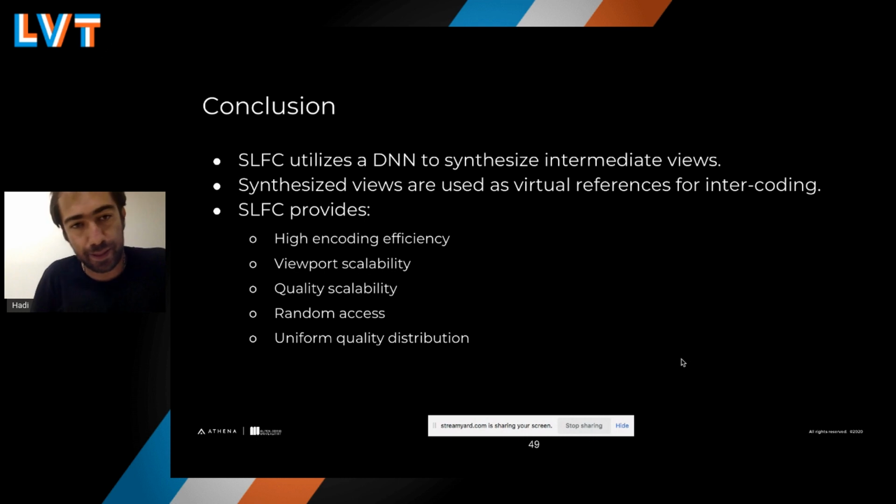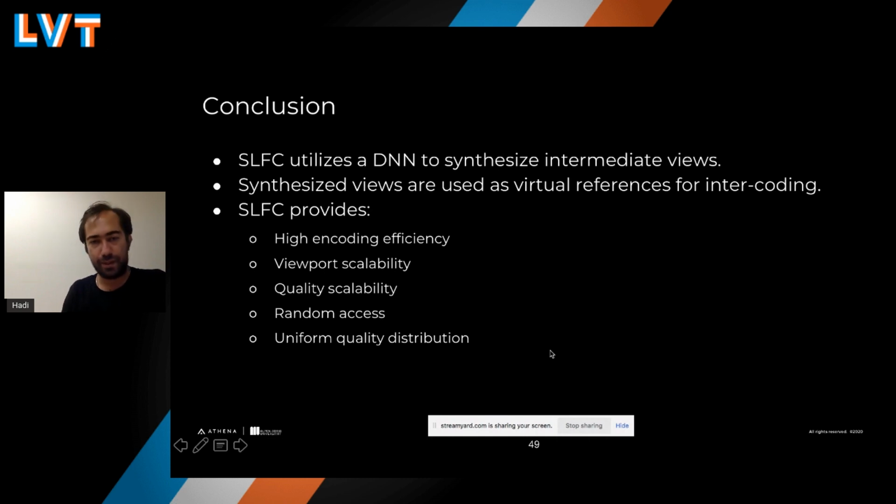And finally, I will conclude this presentation. SLFC utilizes a deep neural network to synthesize intermediate views. Synthesized views are used as virtual references for intercoding, and SLFC provides not only high encoding efficiency, but also viewport scalability, quality scalability, random access, and uniform quality distribution.